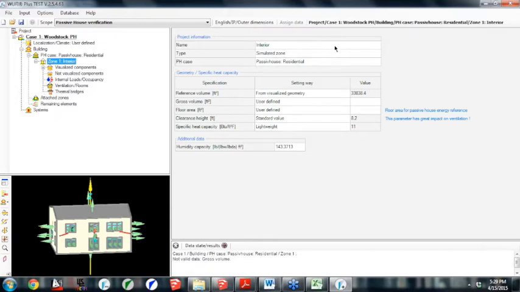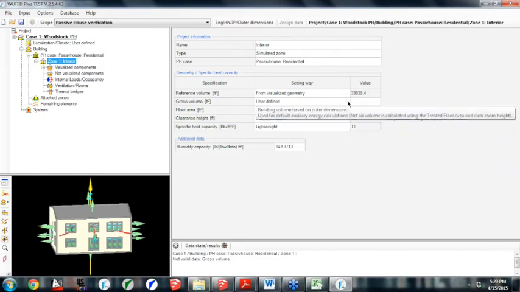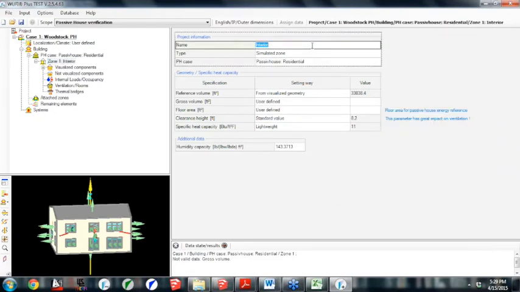Okay, so the reference volume here, or I guess I could start at the top here. The name, we've already named the zone. It's a simulated zone, which means we're actually trying to figure out the conditions for calculation or simulation. An attached zone might be a garage or something that you're modeling, but you don't care about the heating demand, cooling demand, and all of it inside, but it's in the model. And then we're in our only PH case.